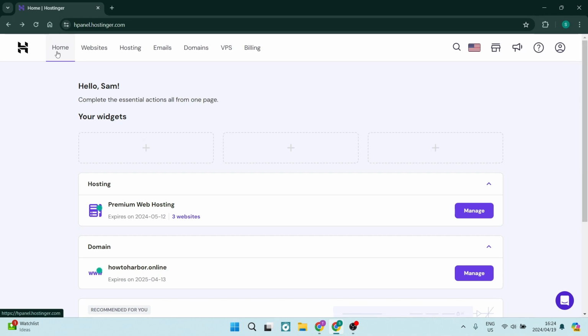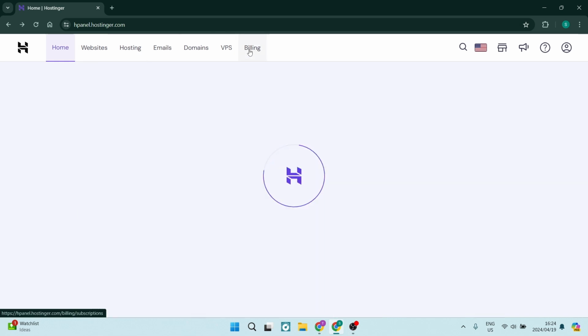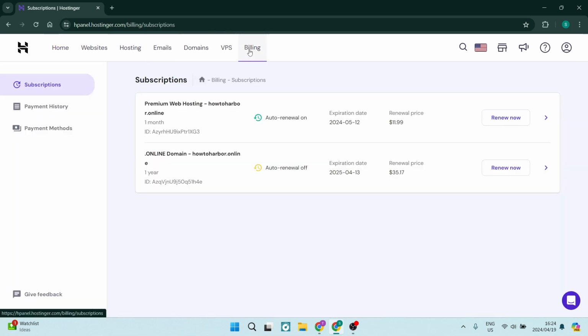Today we're having a look at how to add a payment method in Hostinger. So let's dive in. The first thing you're going to do is go over from your menu to the billing section. It's the last item over here. And from here on the left hand side you can see we have payment methods.